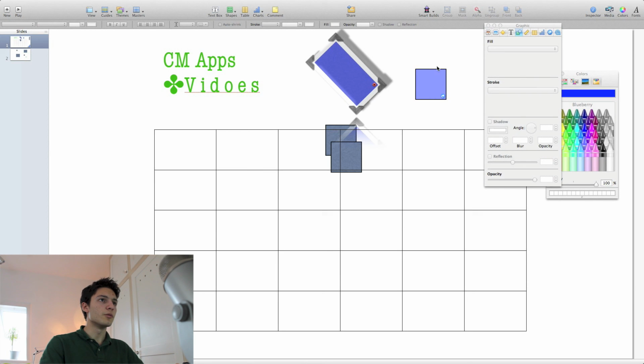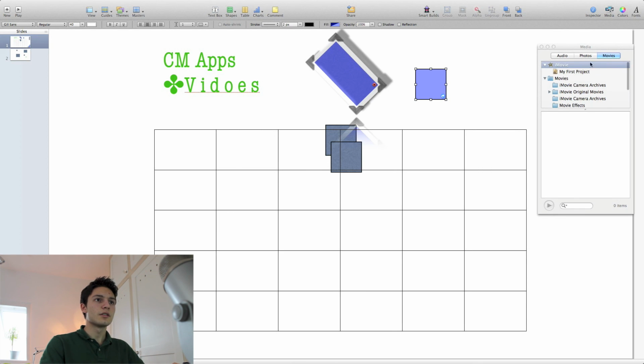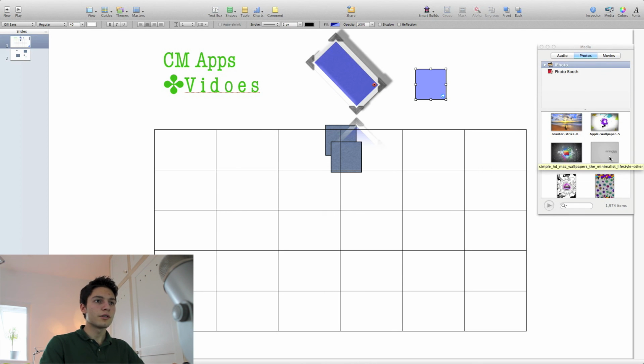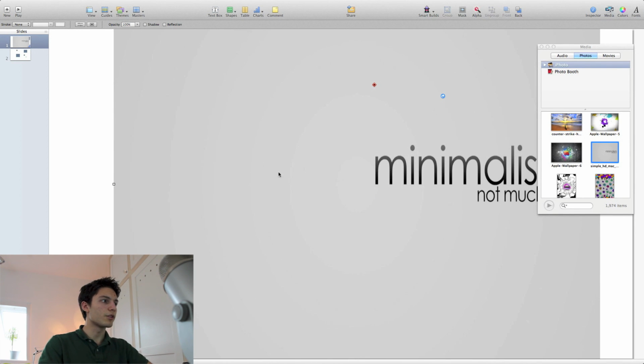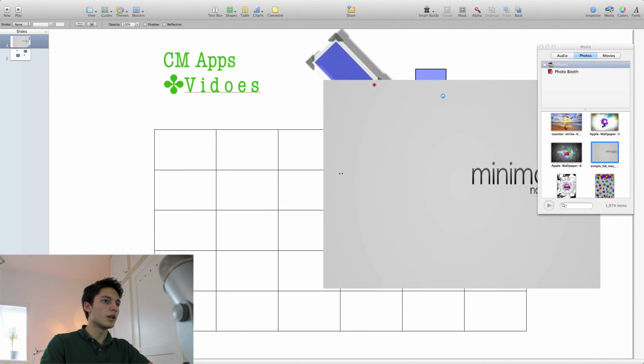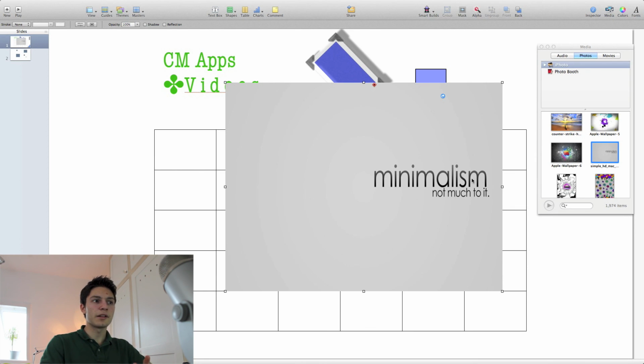colorful, so blue. No, I can't. Let's take one photo, and let's take this one. And now what I want to have is just the words, minimalistic, not much to do, not much to it, sorry.